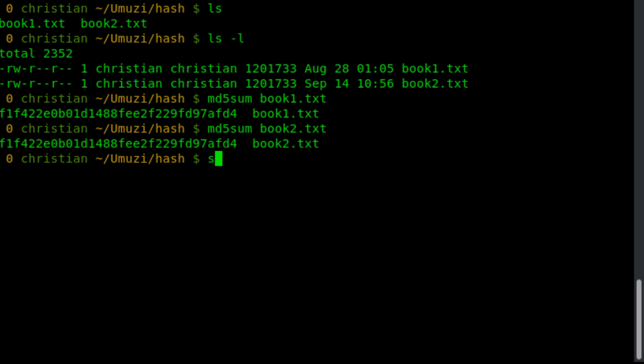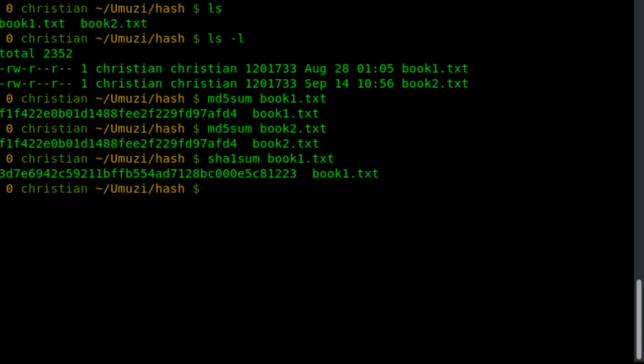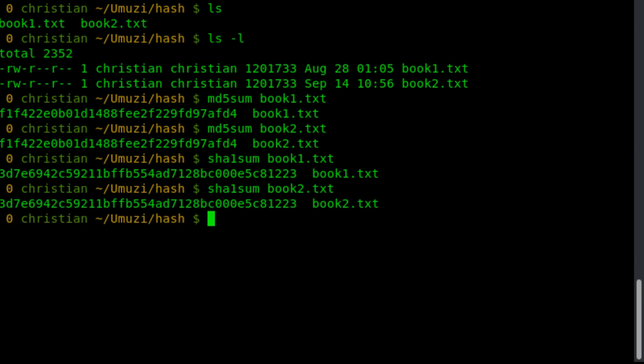Let's try a different hash algorithm. Let's try SHA-1. If we do that to book one, that gives us a longer hash because SHA-1 has more digits, but it starts with 3D7. Let's do the same to book two. And it gives us the same hash.